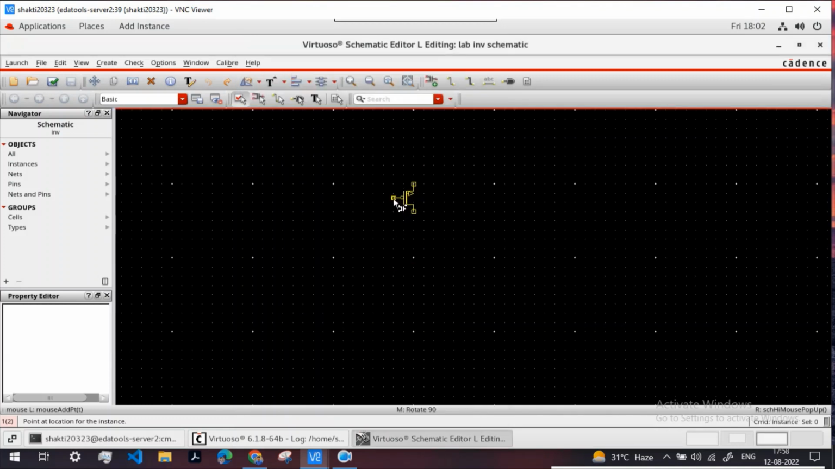So you will see that the PMOS will keep hovering with your mouse unless you click on the screen. So click where you want to place the PMOS. And then to get rid of this PMOS instance, you need to press the Escape button on the keyboard. So now you see that the PMOS has been placed.